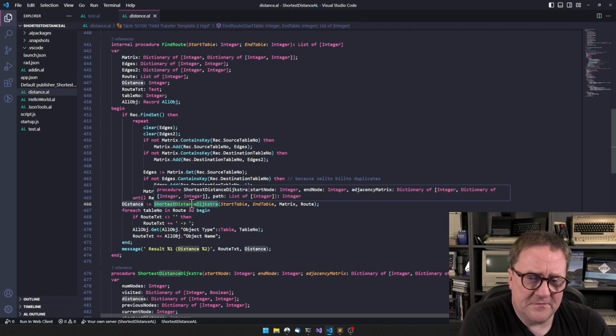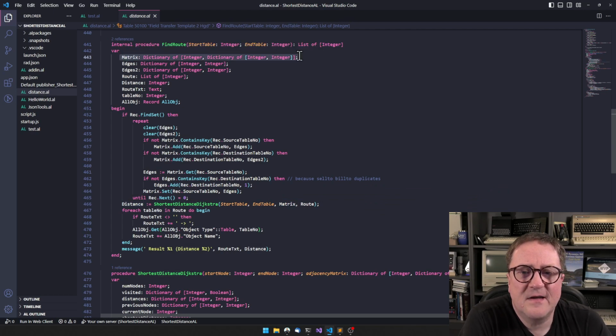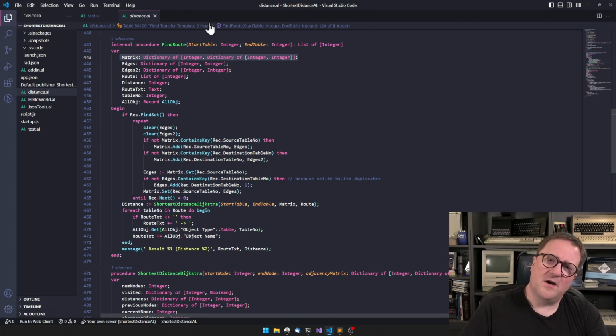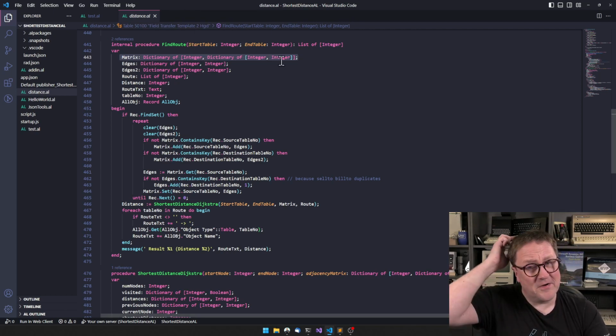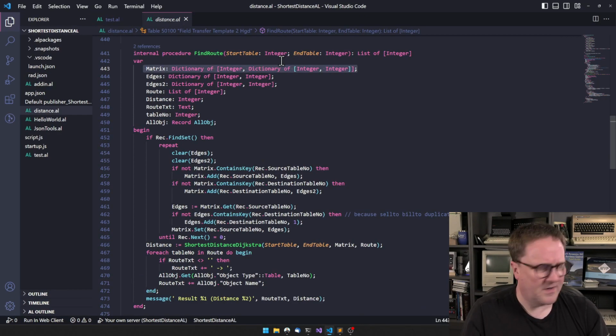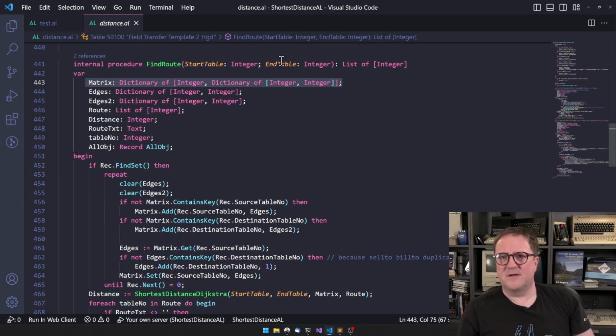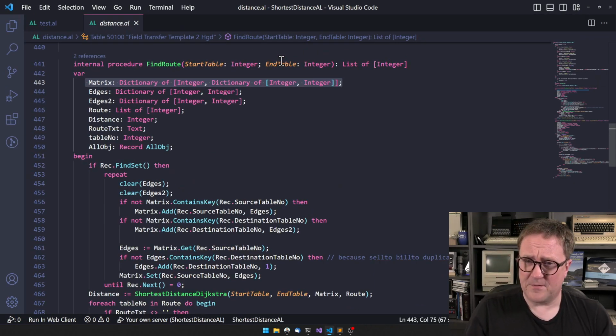So the input to this function is a matrix. So what is the matrix? Well, we can see the matrix up here is a dictionary. And it's a dictionary of integer, comma, another dictionary, which is kind of cool. I think there's also actually a video on dictionaries and lists, so you can go check that out also.